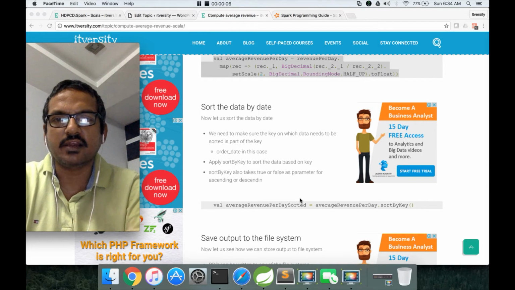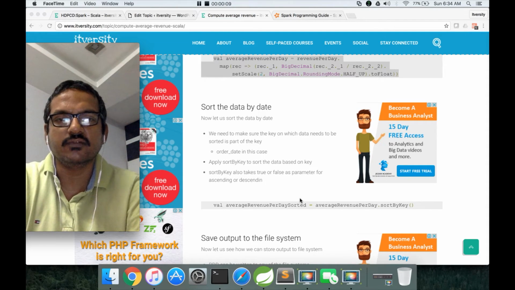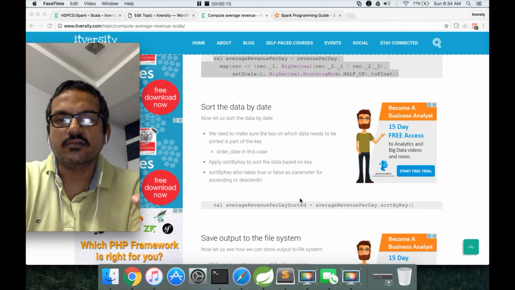So far we have read the data, we have filtered, we have applied map function, we have computed the revenue for each order, we joined the data set, and then we actually computed the average revenue also. Now we want to sort the data by date.